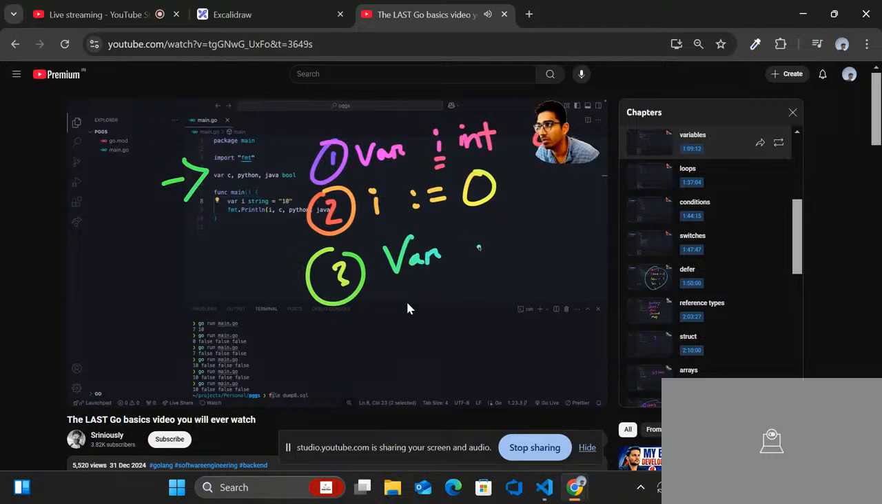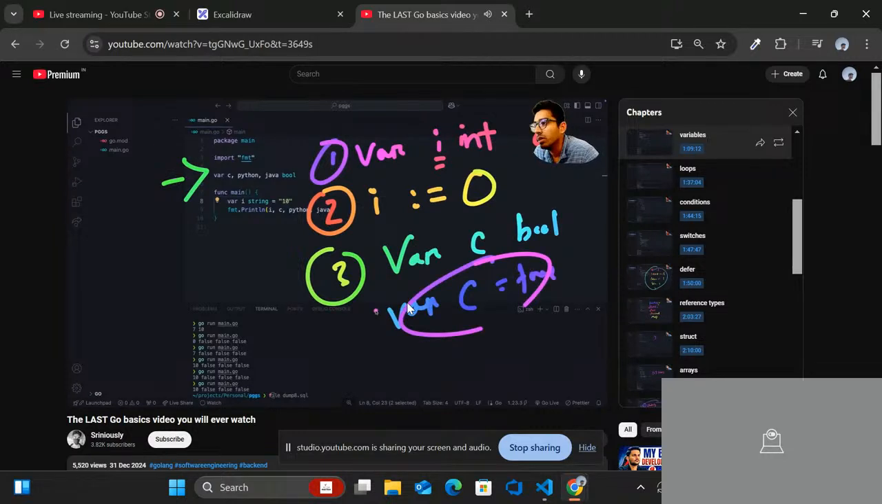Okay. The third thing, if you're outside a function like this, then you don't really have a choice. You have to follow this pattern, var c bool. You can also initialize it here, var c true. Okay, those are typically the 3 patterns when it comes to variables that we have available in the language.